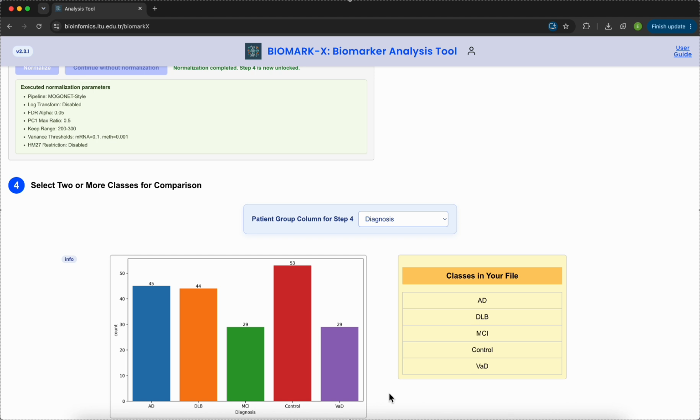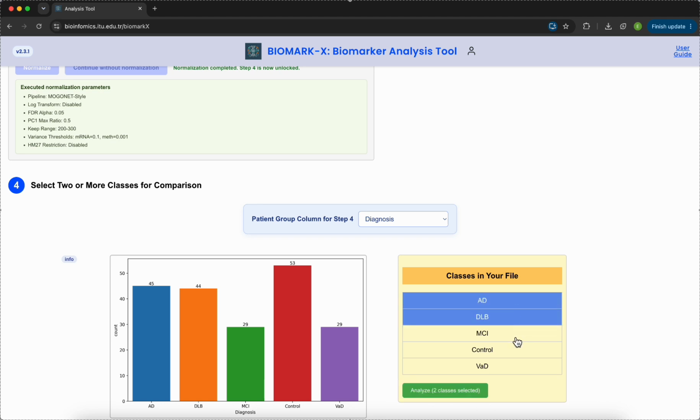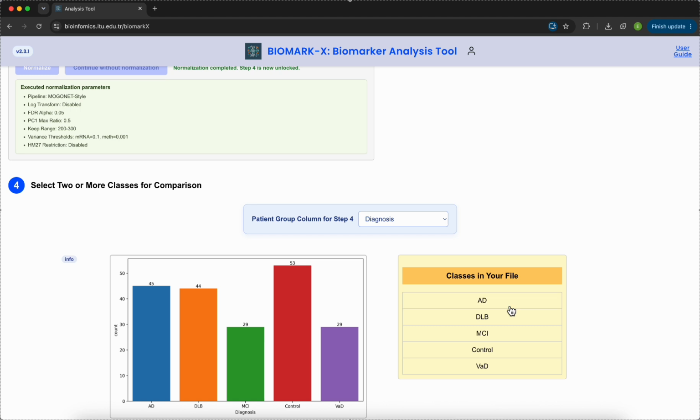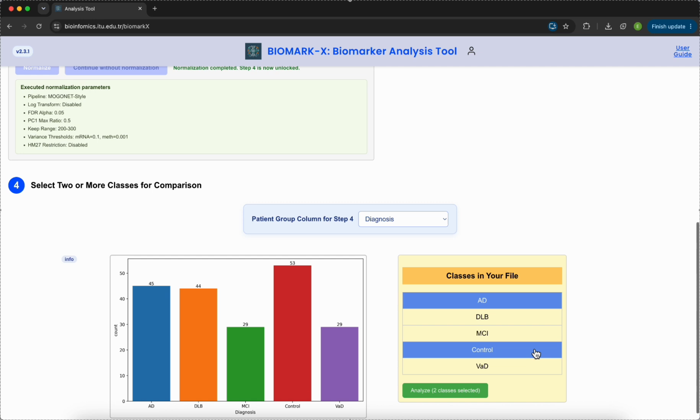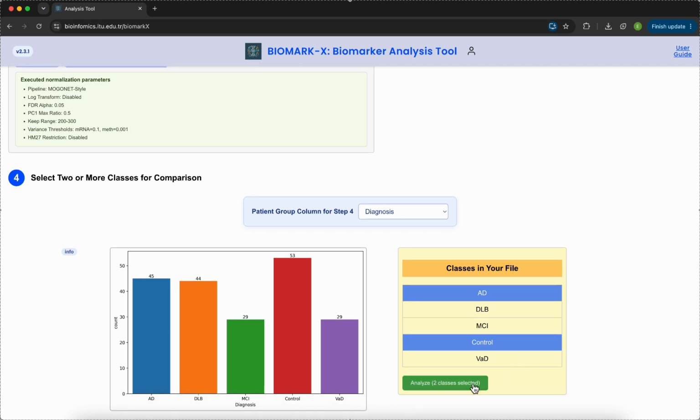BiomarkX allows you to select two or more groups for multi-class comparisons. However, for this tutorial, we'll focus on comparing two groups: Alzheimer's disease patients against the healthy controls. AD represents the Alzheimer's patients and control represents the healthy individuals. We'll select both AD and control from the list and then click Analyze.